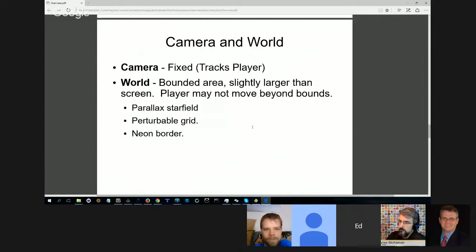So you're completely focused on the neon explosions and all the interactions, but there's a lot of subtle stuff going on in the background to give it extra depth. Another thing that is going on in the background is what I call a perturbable grid. And I should just show you this right away. Let me find it.